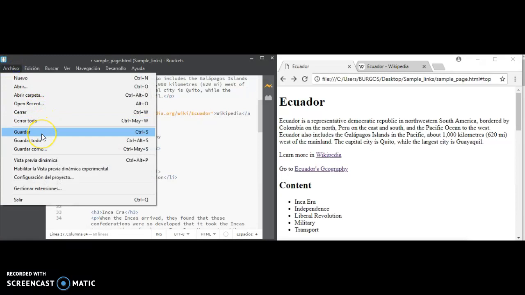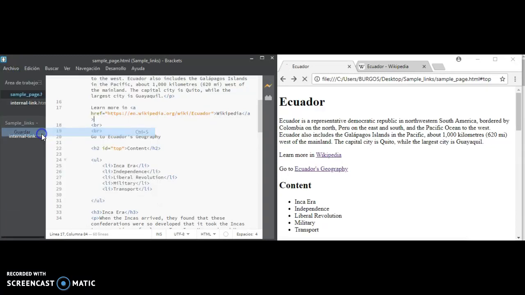And we save the change, and we have in the browser this link. Now, this link contains the protocol and domain, and this kind of link is called absolute. This kind of URL is called an absolute URL.